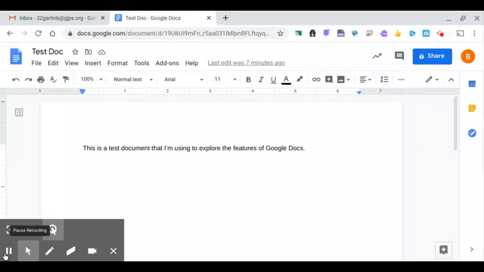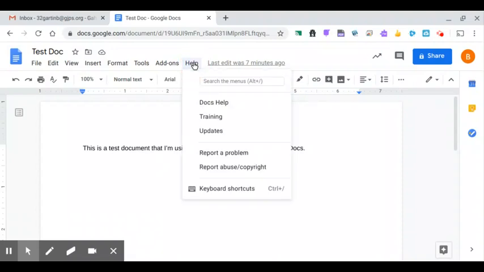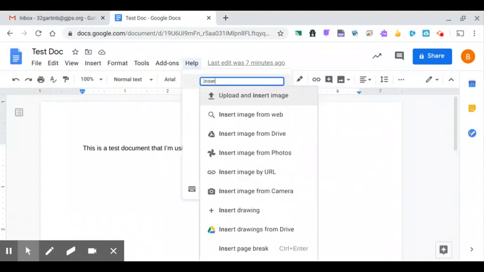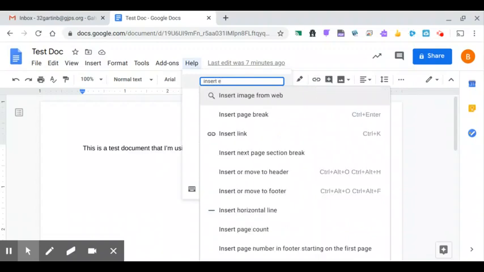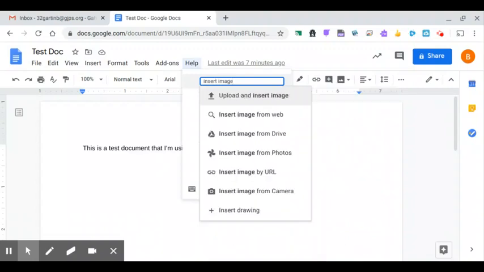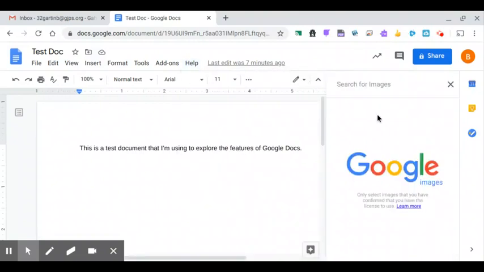Okay, I'm going to try to show you as many features of Google Docs as I can in the next few minutes. First of all, and maybe most importantly, is this help right here. If you click on help, there's a search bar that comes up and you can put in anything that you want and it will do it for you. Let's say you want to insert an image, but you forgot how to do it. We're going to insert it from the web. It'll do it right there from the toolbar.